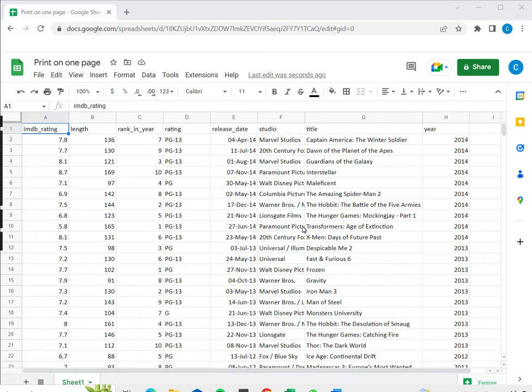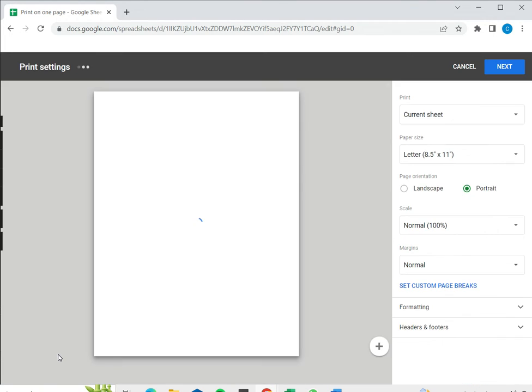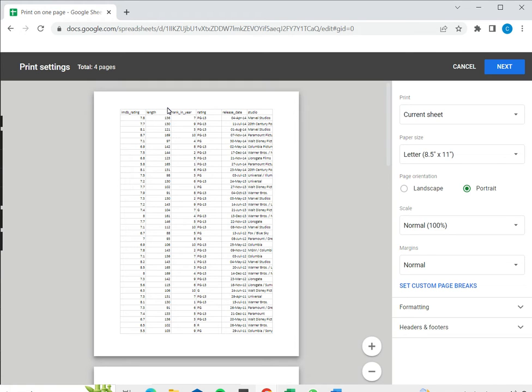Because of the spreadsheet layout, it's not immediately obvious where the pages lie. So to see what the sheet will look like when printed, we go to the print preview. In this example, I have this worksheet and I'm going to print it. Before that, I'll go to File and select the print option. And this gives me a print preview.